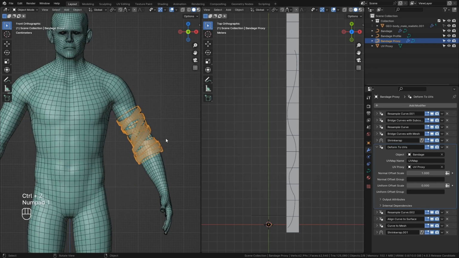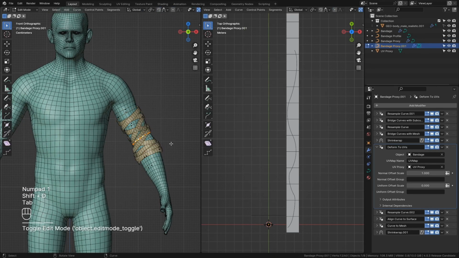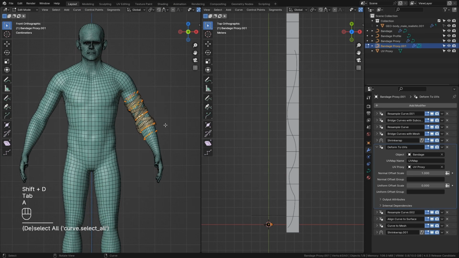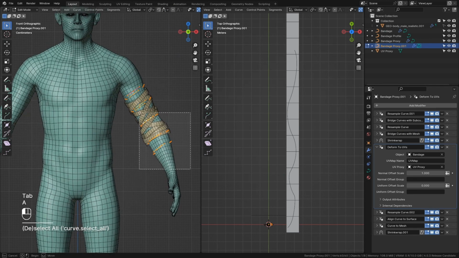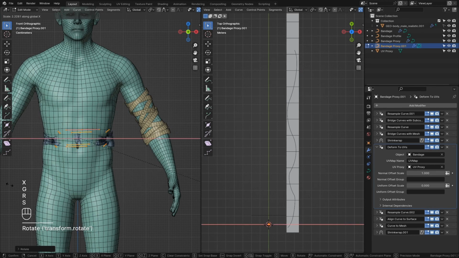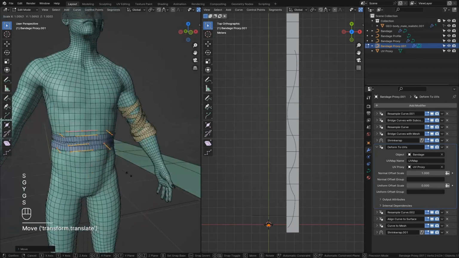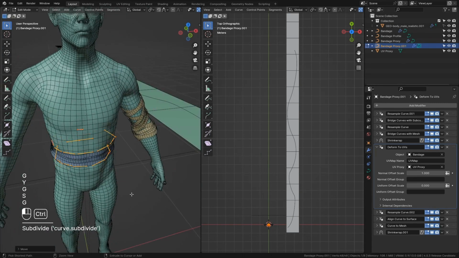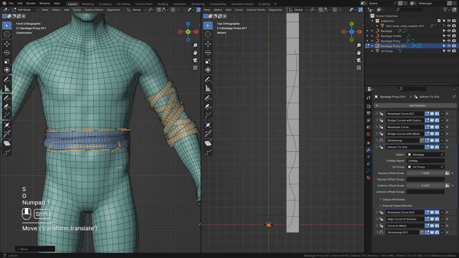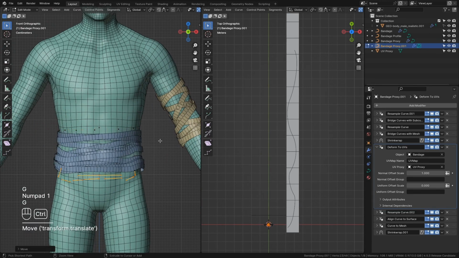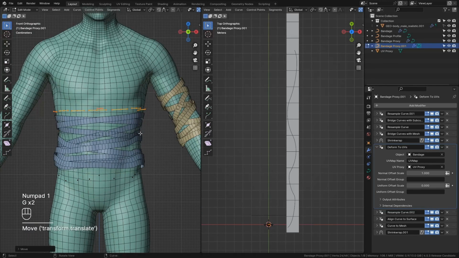Once you have a relatively good setup, you can just copy your object. Place the new object to line up with other parts of your mesh.